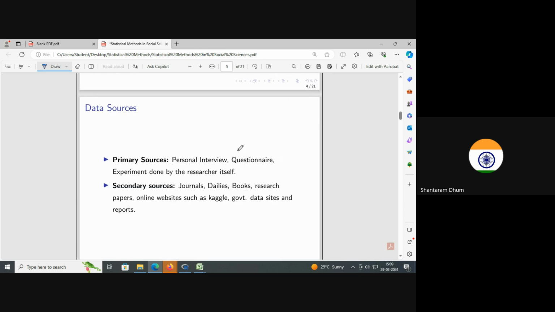Next, nowadays we may get data from different sources. There are primary sources and secondary sources. Primary sources of data are nothing but the data collected by the investigator itself. That is the very simple definition of primary data. So primary data is the data collected by the investigator or researcher itself.